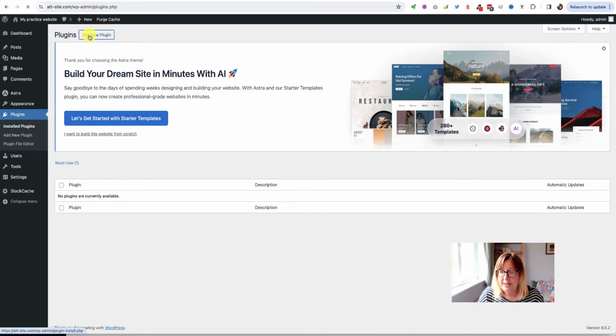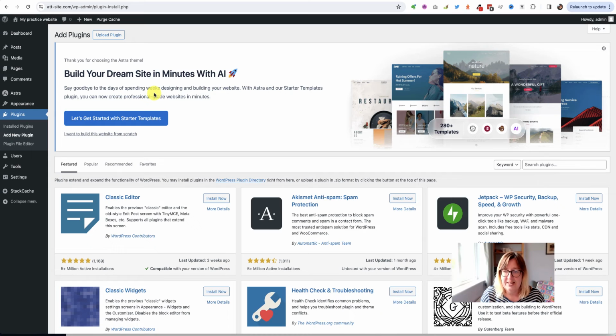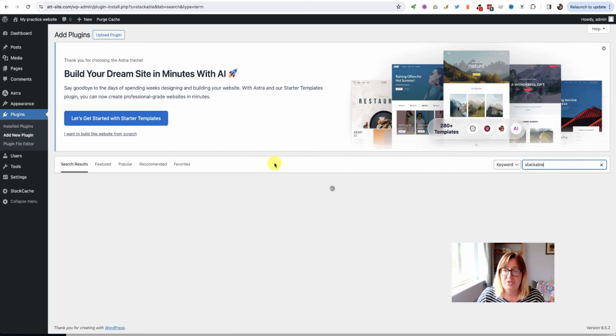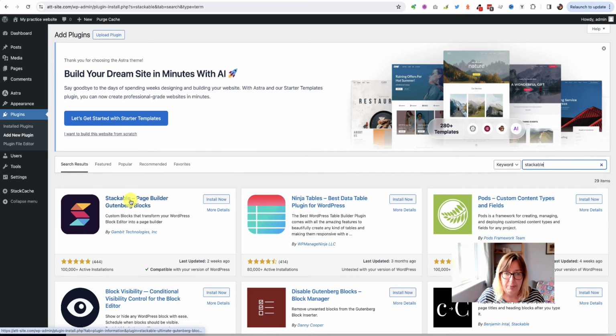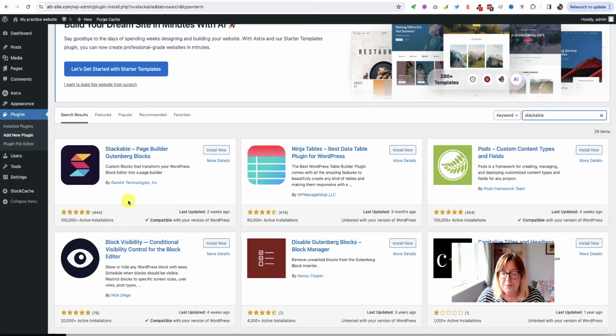And down here, search plugins, we're searching for Stackable. And it's this one, Page Builder Gutenberg block. So this is just going to give us some more blocks that we can play with. Same basic process as installing a theme. So I click install now, just ticks through, and then I click activate. And we are good to go.